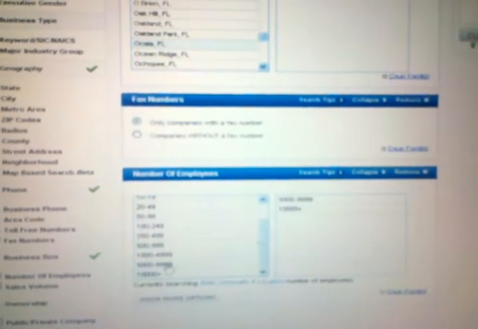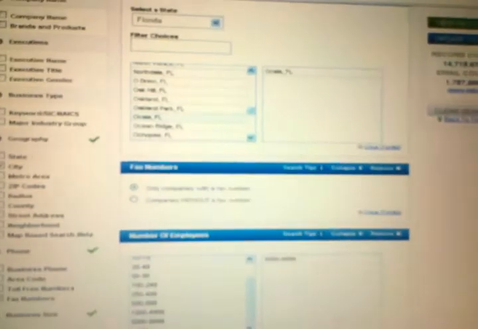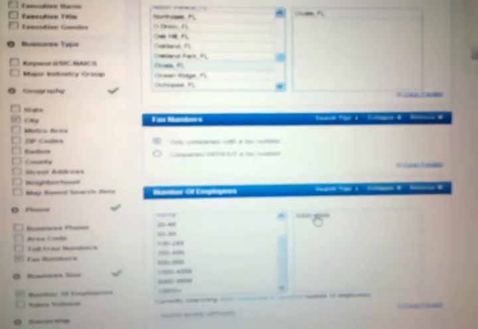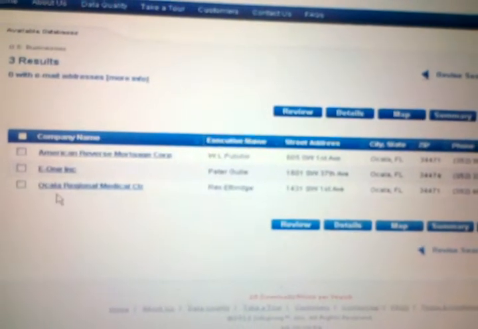If you go to 5,000 to 9,999, and get rid of the 10,000 by clicking on it, and then hit search results, once again, 0. So get rid of the 5,000 to 9,999 and go to 1,000 to 4,999 and hit view results, and you'll get 3 companies.